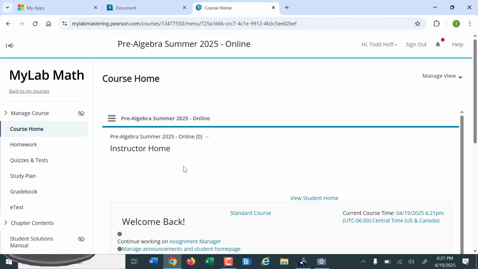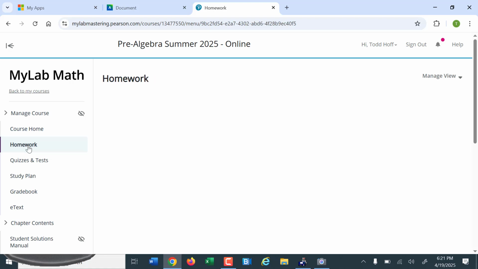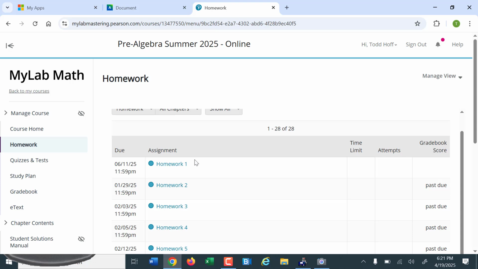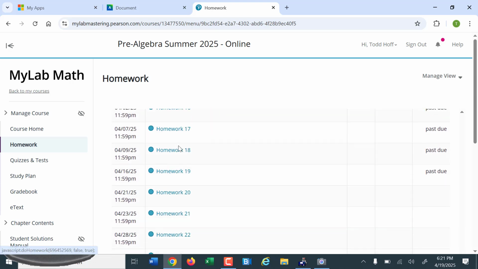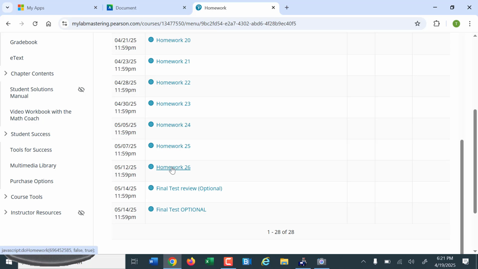So once you're into MyMathLab, the important things you need, so there's 2 tabs over here that include assignments. First is the homework tab. That includes all the homework assignments. You can see homework 1 through 26 are all listed there. Now, that's a lot of assignments to squeeze into 8 weeks. That's, like I said, 3 or 4 homework assignments every week. So make sure you stay on that. And then there's these optional tests. I'll explain those in a little bit.